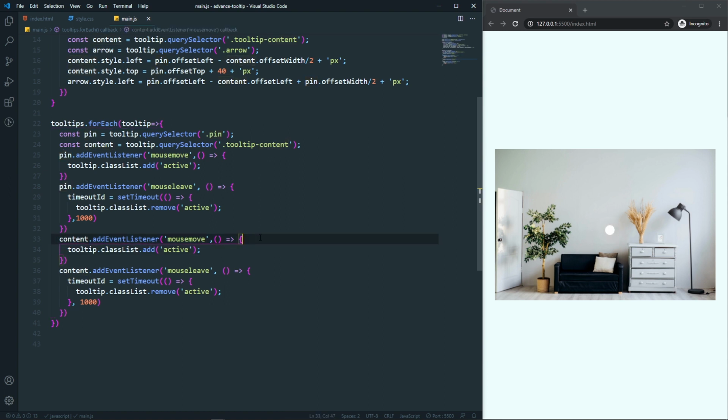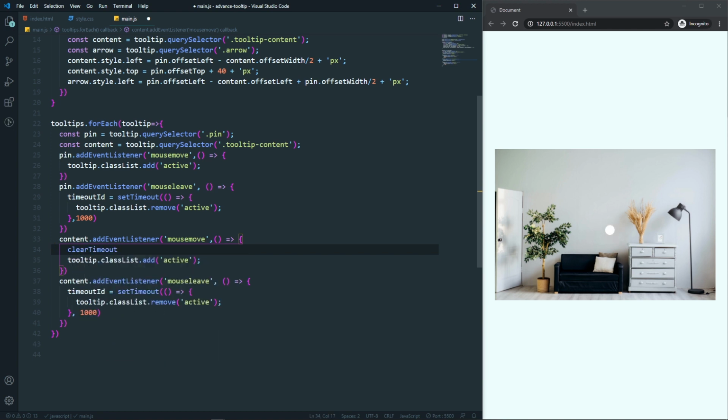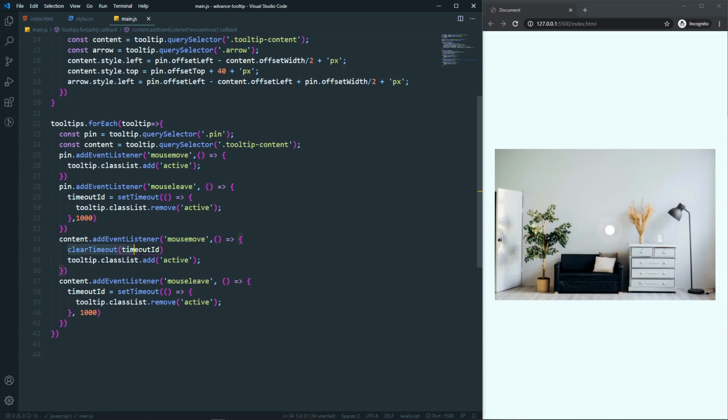To stop that, I can say clearTimeout. I want to clear a timeout. Which one? I want to clear the timeout of timeout ID. So let's pass the timeout ID and save it. Now whenever I hover it, we have the content, and whenever I also hover the content, it's already showing the content. It's not removing, because I am clearing the timeout and adding the class here. So now it will be perfectly fine.